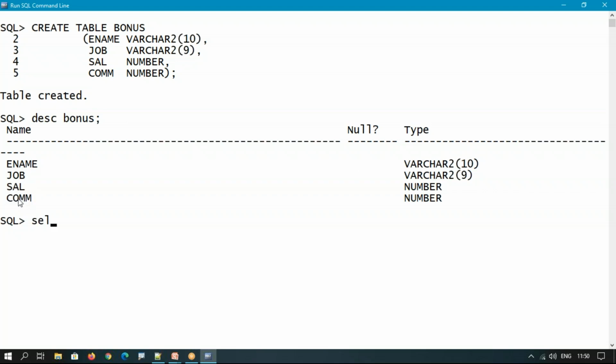So verify. Select star from bonus. So under bonus table, how many records are there? So initially we don't have any records. Okay, now we are not going to insert any record under bonus. We'll insert bonus when we work with insert command, not now.